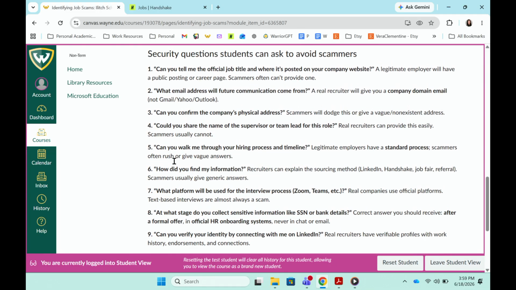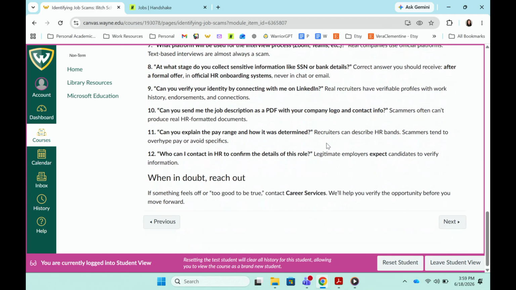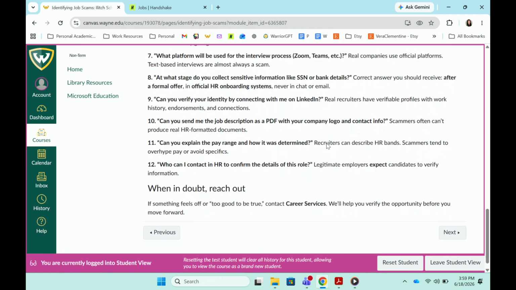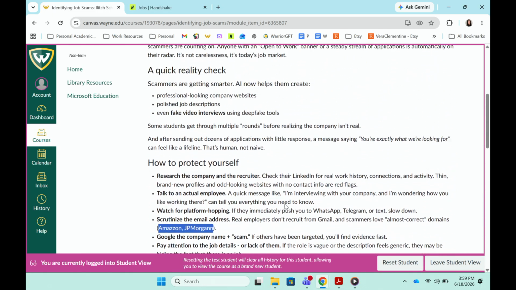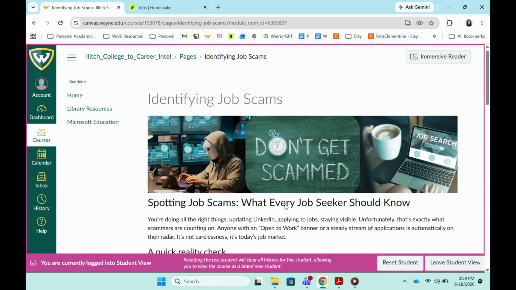But here are some security questions that you can ask to avoid scammers. There's a whole list of them. And then when in doubt, reach out to our office, which is ilitchcareers@wayne.edu. We would be more than happy to take a look at a position or job description for you and give our 2 cents on it. All of this to say, there are just some things to look out for, and you can find that all on the Ilitch College to Career Intel page. And since we have used this Intel page in both videos, I would definitely recommend bookmarking it so that you can refer to it later.